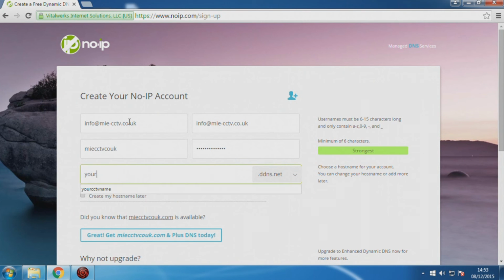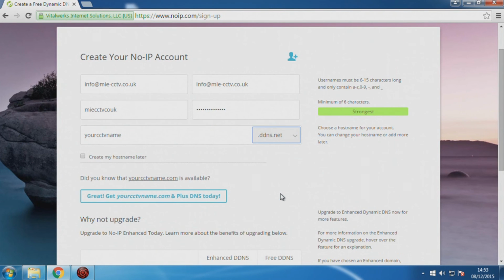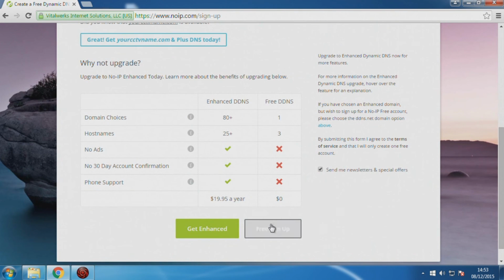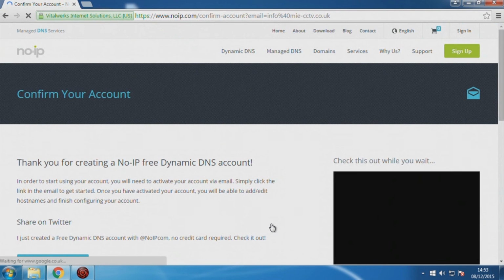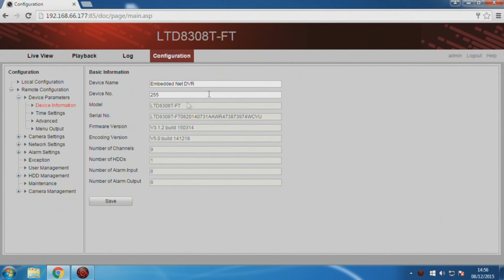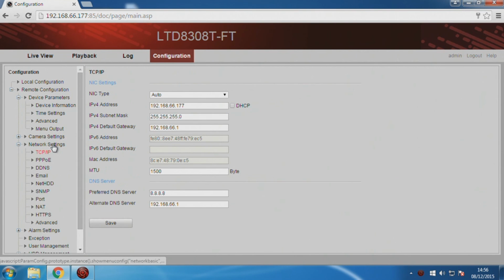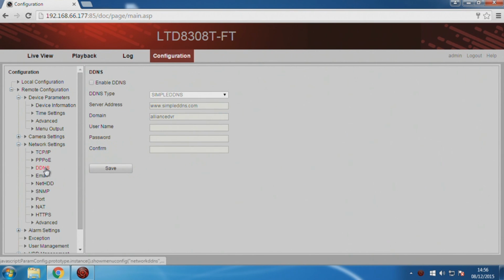So what we'll go ahead and do is enter in the details. We've entered in the email, a username, and if you look for the DNS on this, we've entered your CCTV name. And what we've done is this will send through an email to ourselves that we'll just need to confirm the account. And then what we can do is we can go over to the DVR, and this is the last step. We can actually enter the dynamic DNS settings into the DVR.